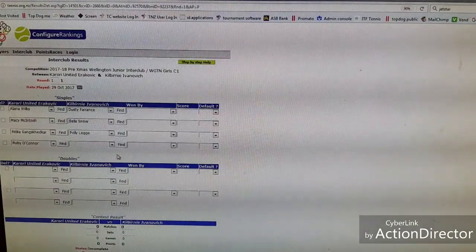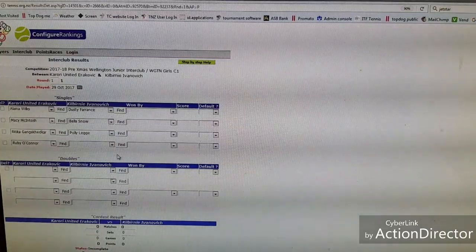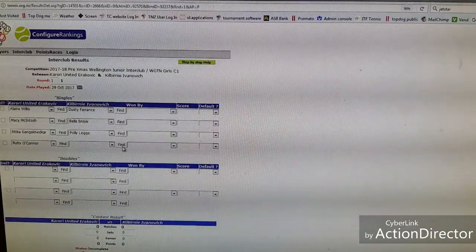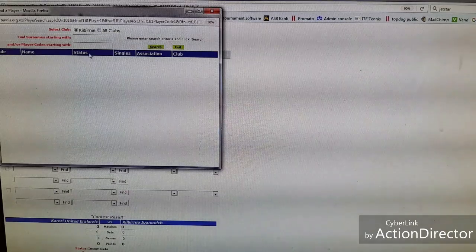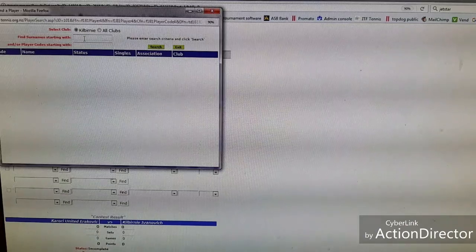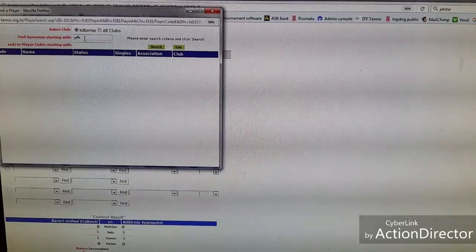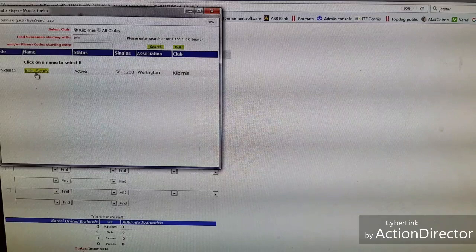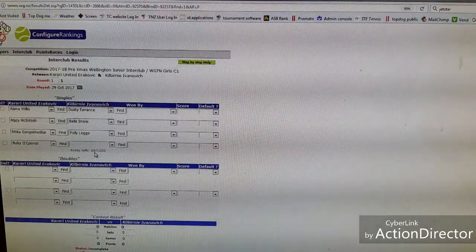If it happens that one of the players who played that tie is not showing in the dropdown, all you need to do is click on Find here. You'll see a little window come up. Just insert the last name of the player you are looking for, in this case Sandy Jeff. Click search, and here she is. Just clicking on the player will bring the player directly in here.